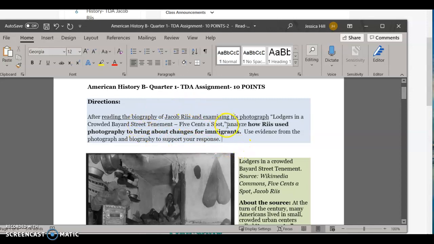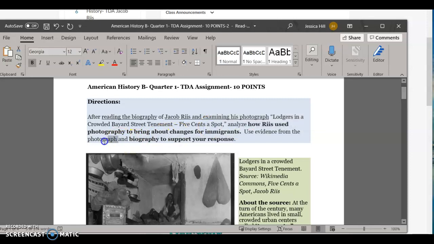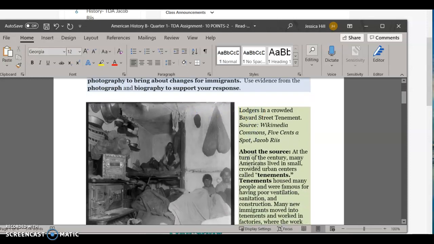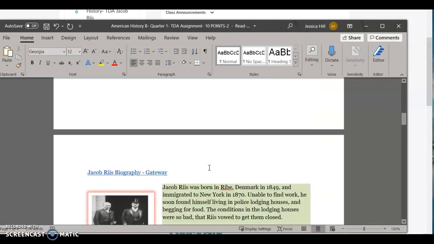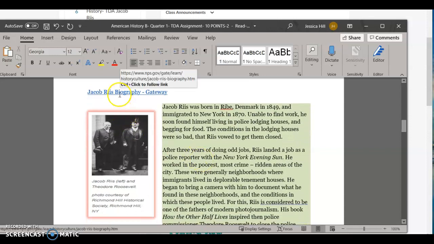You're not Googling the information. You're not searching your book for information. You're going to use evidence from the photograph below and the biography below, and that only. You're going to need to use that to support your response. Okay? So, evidence from the photograph and the biography. So here's the photo below. We talked about this in class. We talked about the purpose of it. Here is the biography. I have the link to the biography, but it is also pasted right here.